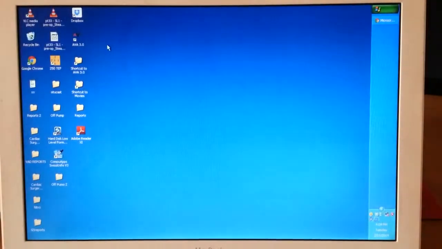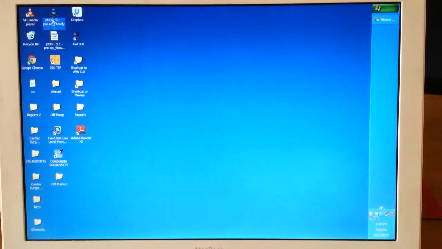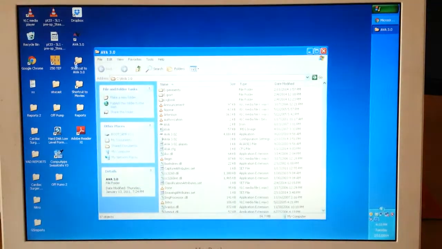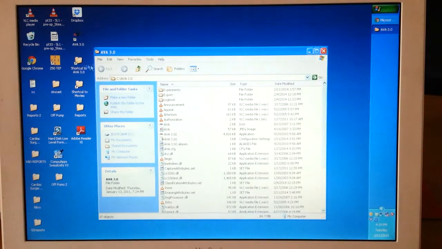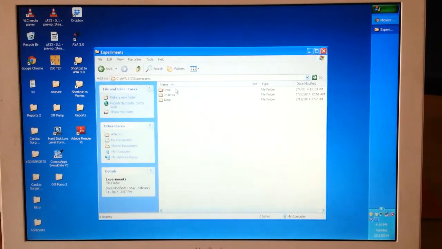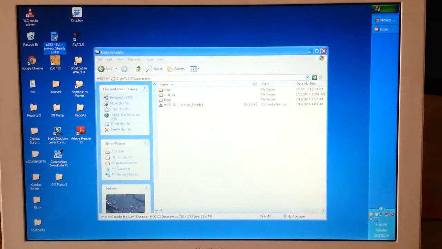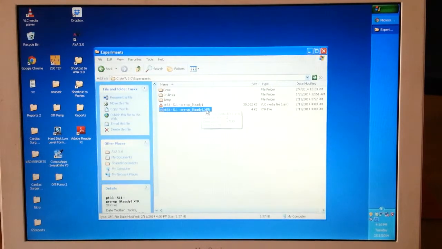They should show up on my desktop. Yeah, so here are the two files. I've set it up so that files save onto my desktop. So what I'm going to do is open up first my AVA folder, shortcut to AVA 3.0, and then go into the experiments folder. It should be the first folder, and yours should be empty. I just have a few extra folders here. I want you to take these files and drag them into your experiments folder, both the .avi and the .xfr files. You'll need both these files, okay?